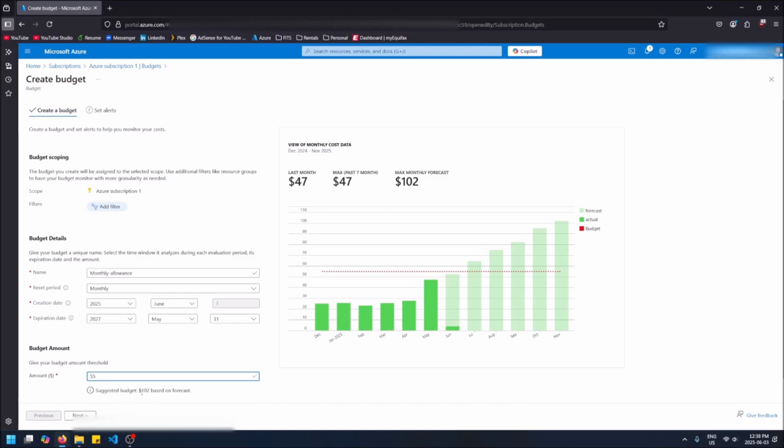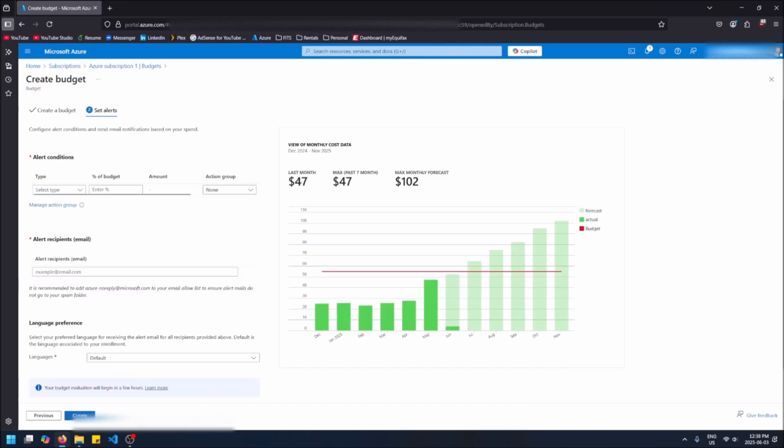Suggested 102. Anyways, 55 is good. Let's do that. And now is when we can set up our email alerts. So we can see the budget. It's in red, $55. Let's do an actual.